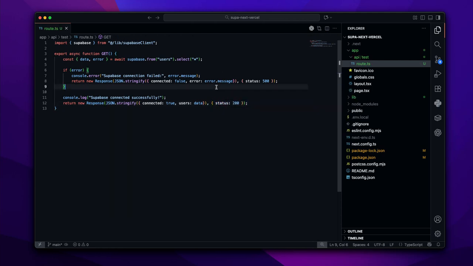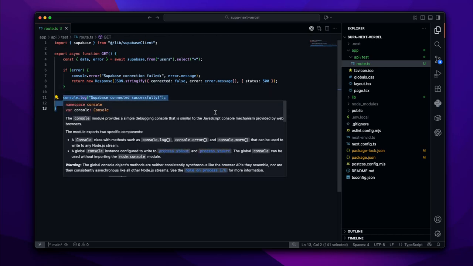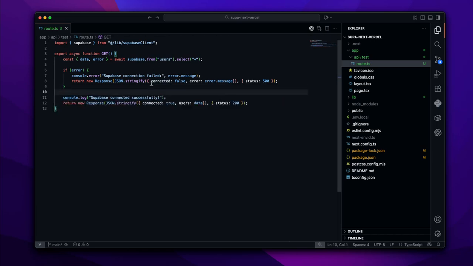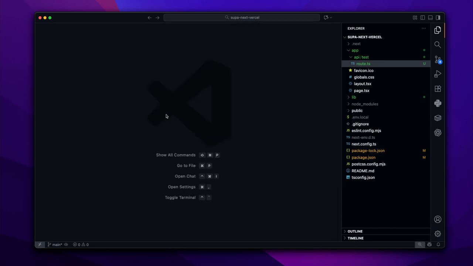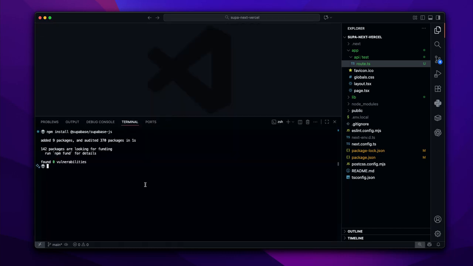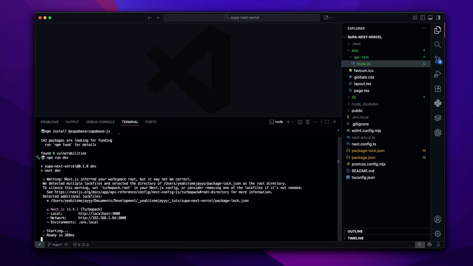Perfect. So essentially all this is doing is saying, hey, give us data and error from our Supabase client where we're pulling from users, grab all users. If there's an error, show us the error. If it's connected successfully, show us this. Okay. Now we have our test. Now what we're going to do is start our project. So inside the root of your project, just run npm run dev. Beautiful. Okay. So now we're going to jump over into our browser and test this endpoint.